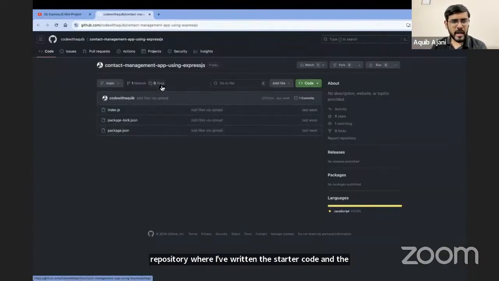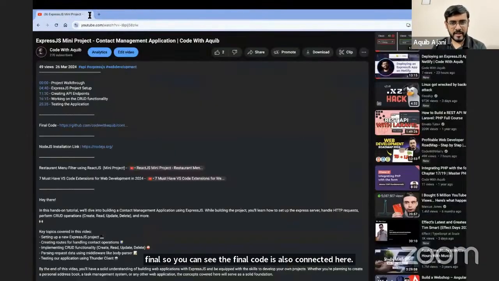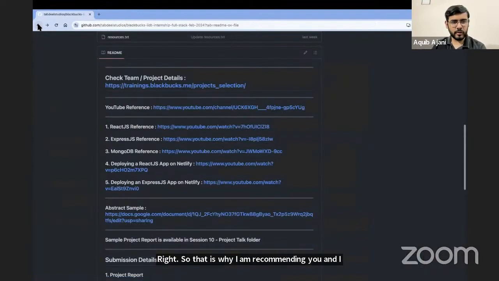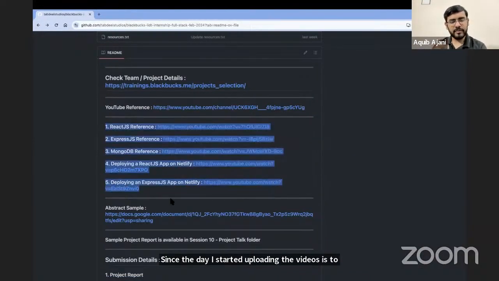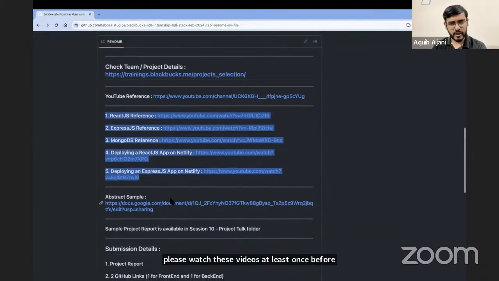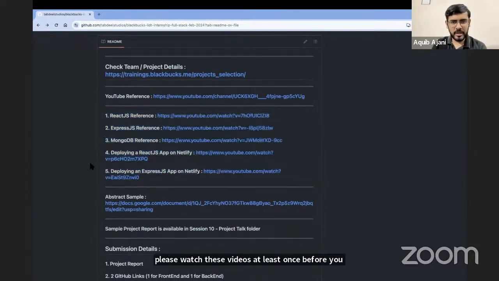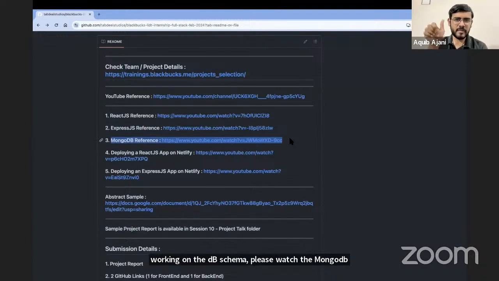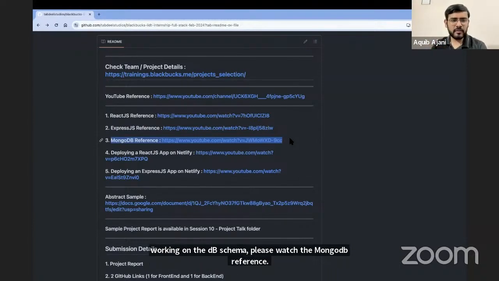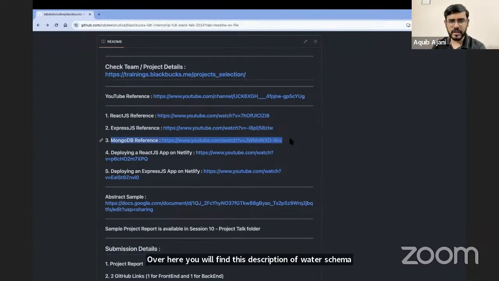That is why I am recommending, and I'm mentioning this in every session since the day I started uploading the videos, to please watch these videos at least once before you start working on the logic. If you're worried about the DB schema or if you're working on the DB schema, please watch the MongoDB reference. Over here, you will find a description of what a schema is, how to create it, and you can find the corresponding code in the repository as well.